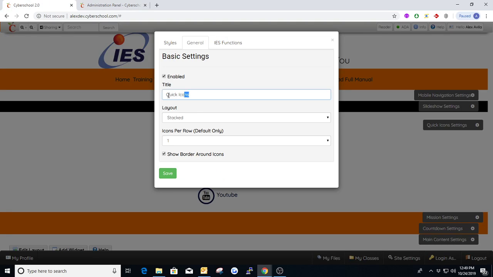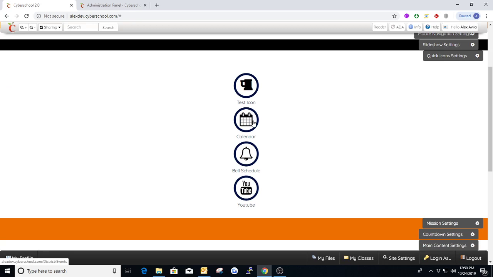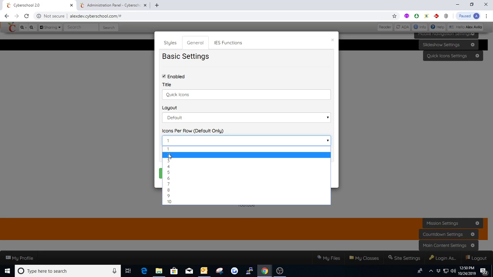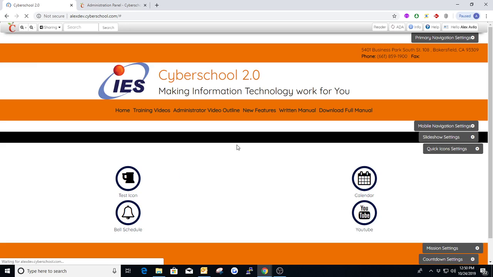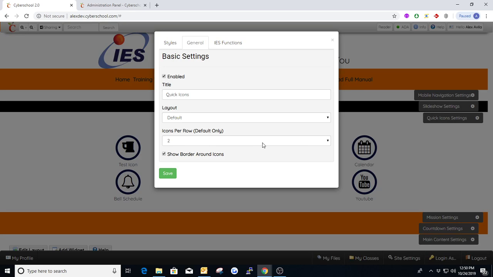So we have a title, which is just the title of the settings there. Only you're seeing that, just like with the slideshow. We also have the layout, if this is stacked or default. Now default is actually, let me go ahead and show you. This is what default looks like. These are just still stacked here, but I can change that by changing this icons per row to say 2. Now you'll see 2 icons in a row and 2 icons in a row, or 3, which is going to look pretty strange.